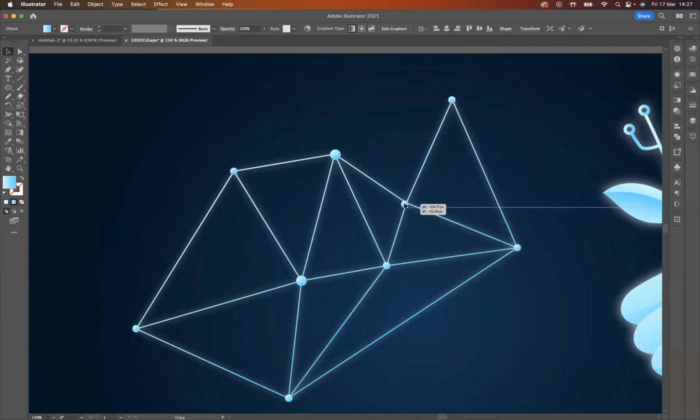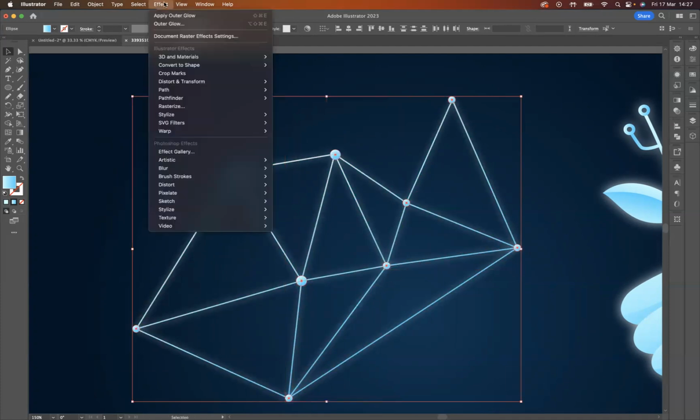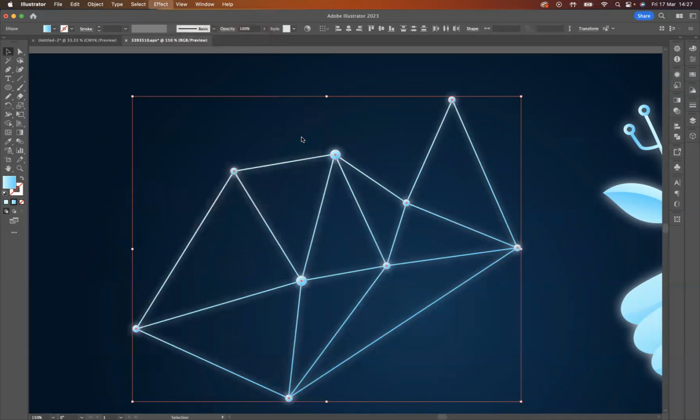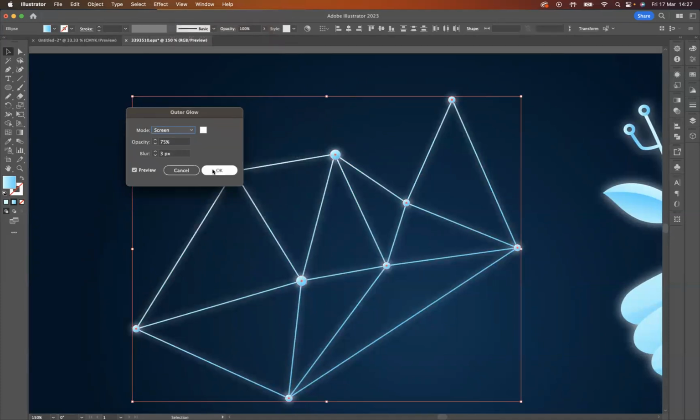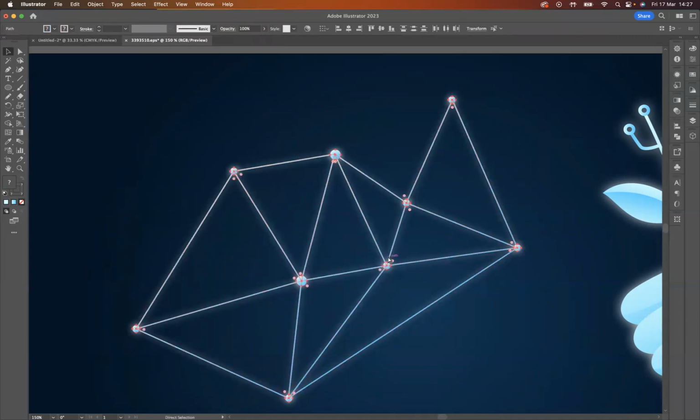Okay, wonderful. Now, what I'd like to do is add a glow to these circles as well. So I'm going to select them all. I'm going to click my first one there and press Shift and click, Shift and click, Shift and click, all the way through, just these circles here. And then we're going to go to Effect, Stylize, Outer Glow. I'm pretty happy with that blur there, to be fair. Let's press OK. Let's now group everything up. The shortcut, as we know, is Command G on Mac or Control G on Windows. Wonderful.